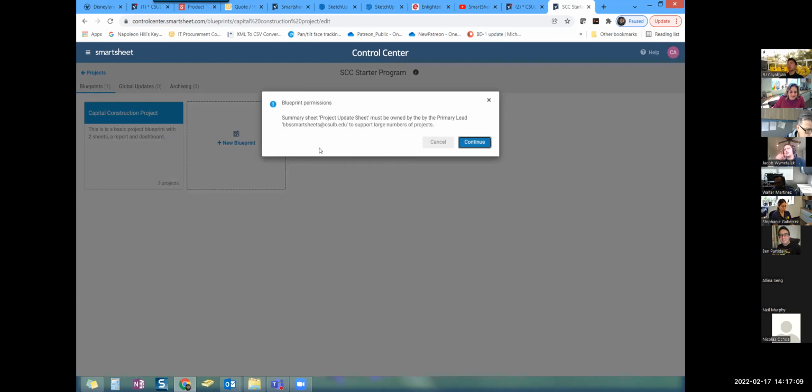So I did send a transfer request, but I'll send another one so we can just get that transferred over to you. So we'll do that today. It's basically saying that there's a Smartsheet that covers all of these changes, and I became the owner of it, so it's just asking to be transferred back to you, and we can do that today. But go ahead and hit continue.